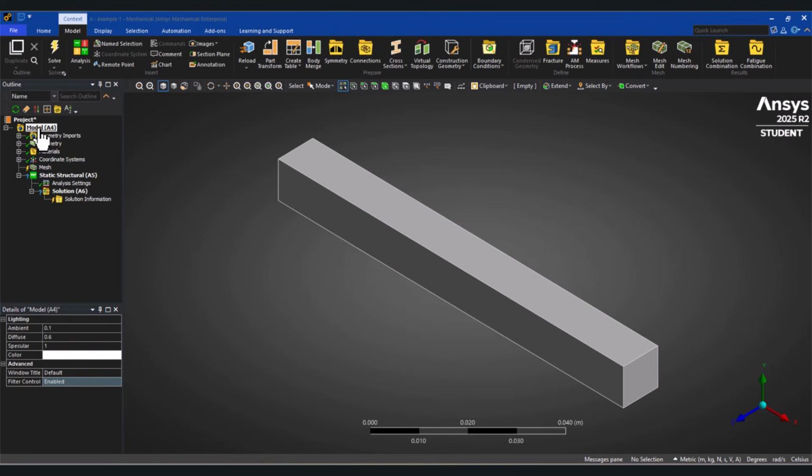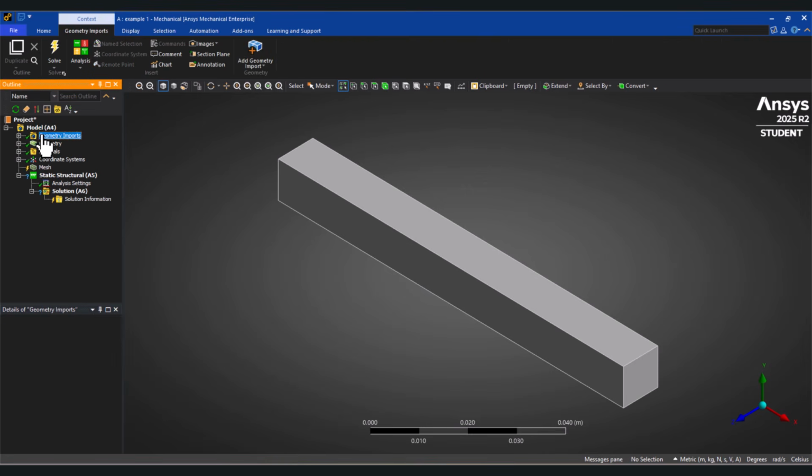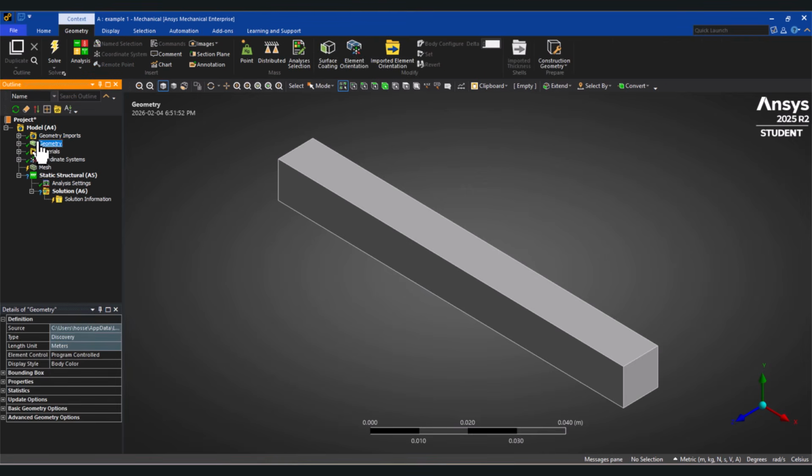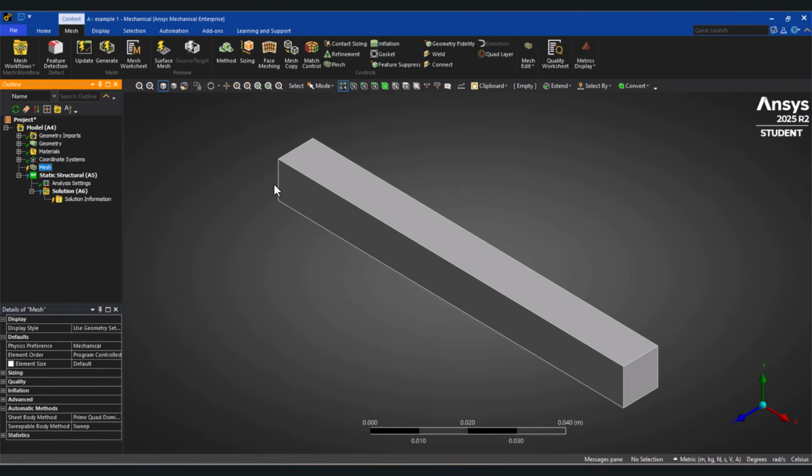We have the model imported here. In this model tree, we have everything like the model geometry, and if you have different sections, it would be here. We have material properties, we have the structural steel and things like that. But what we don't have here is mesh. So let's go and create a mesh.